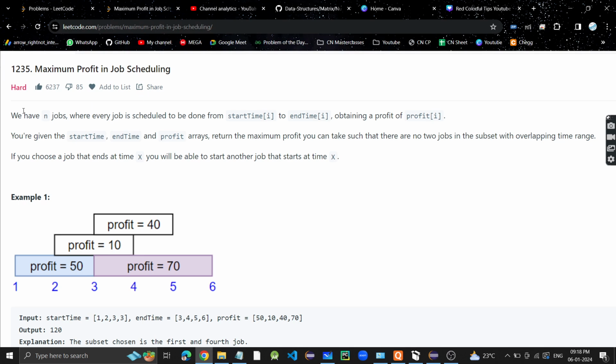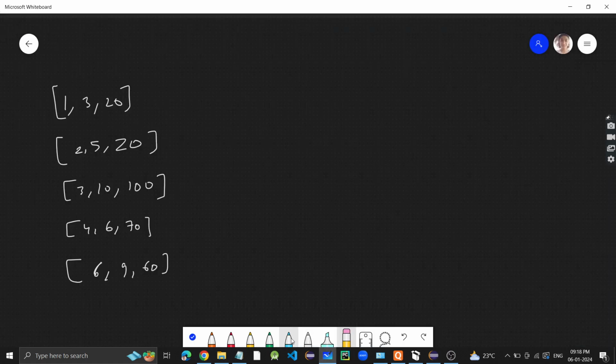So we have n jobs where every job is scheduled to be done from start time to end time, obtaining a profit of this much. Okay, so we are given a start time and the end time of a job and the profit associated with that job. So this is my first job, this is my second job, third job, and so on. This is the start time, this is the end time of the job, and this is the profit which I get by running this job.